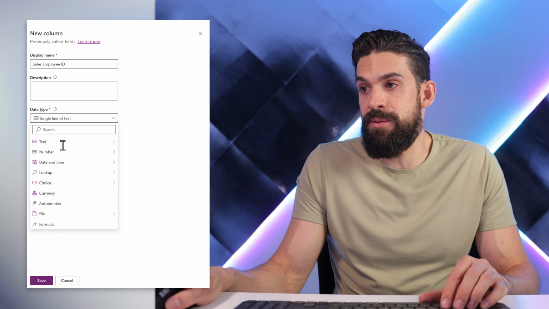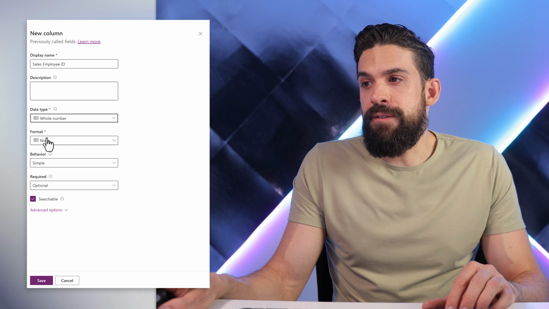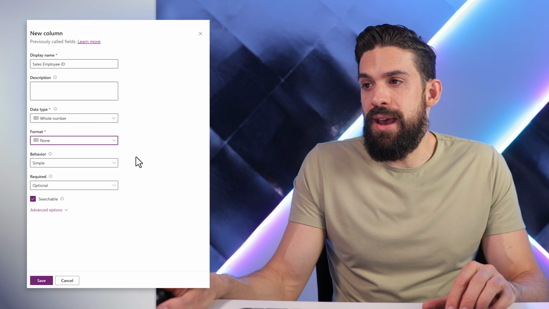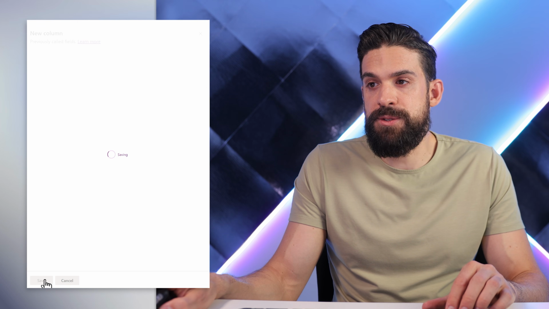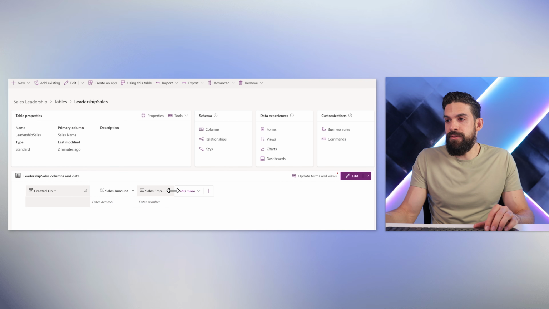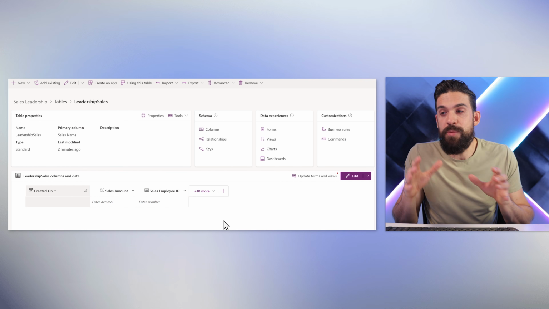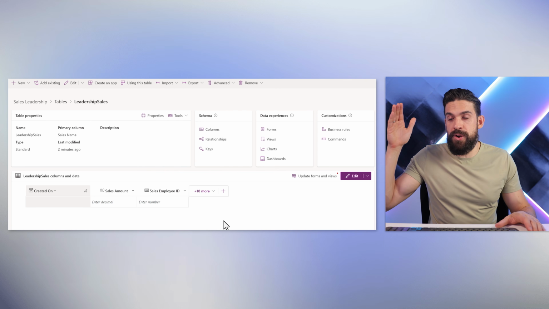So here the data type is going to be a whole number. Then for the format, well, none is okay. And behavior is again simple, required, optional. Now I'm going to save that one as well. And there it is, straight away it's visible in our view. Perfect. Okay, now these are the two main columns that we are going to use for the sales table.